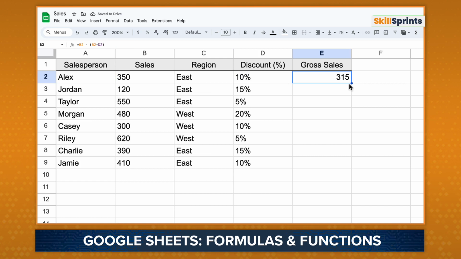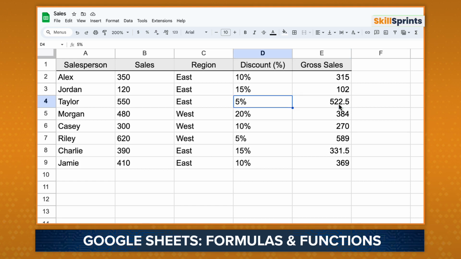We can use the autofill handle to paste this formula into each relevant cell in the column. And there you can see the result. For example, for Taylor in row 4, it's B4, that's Taylor's sales, minus B4 times D4, which calculates the discount amount considering Taylor's at a 5% discount. If we were to change Taylor's discount rate to 15, the gross sales would go down.